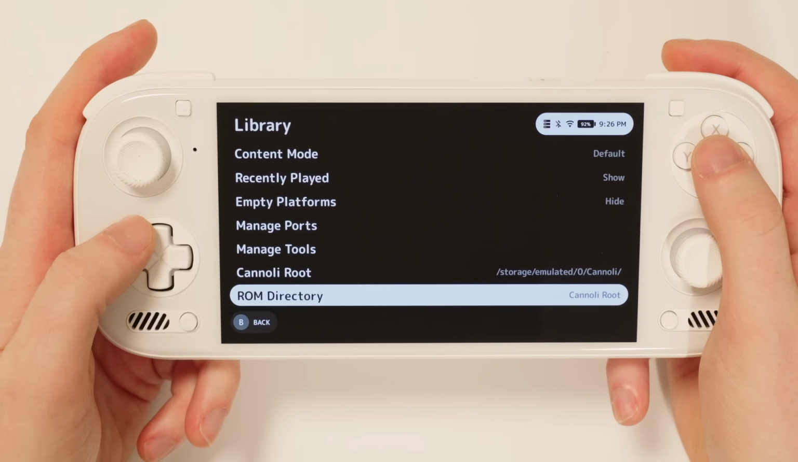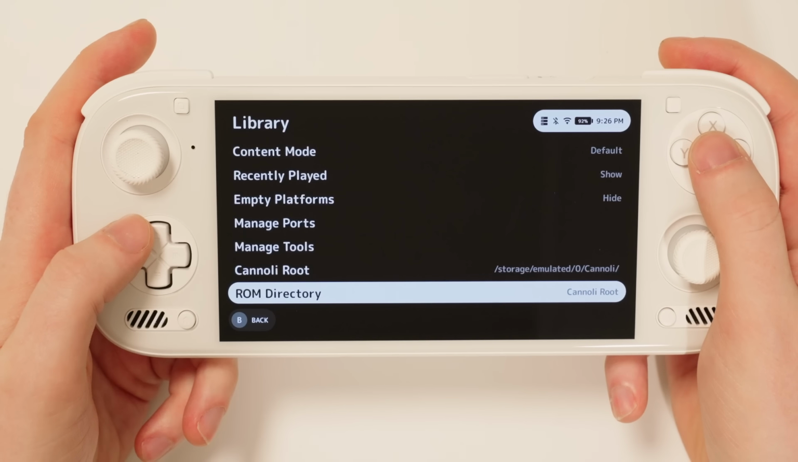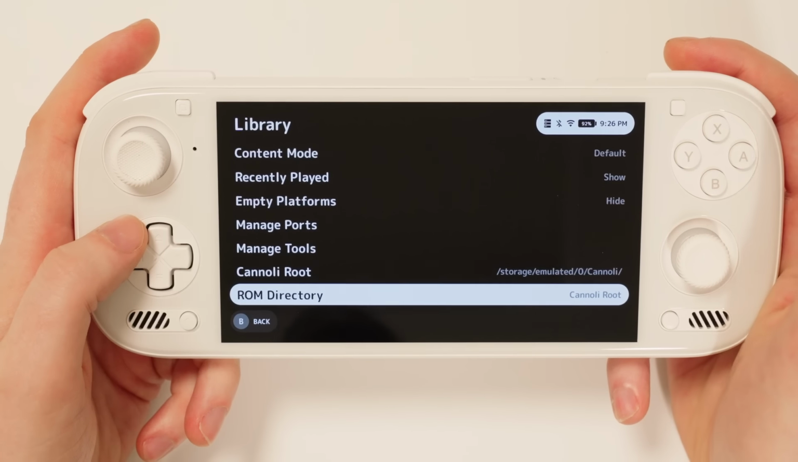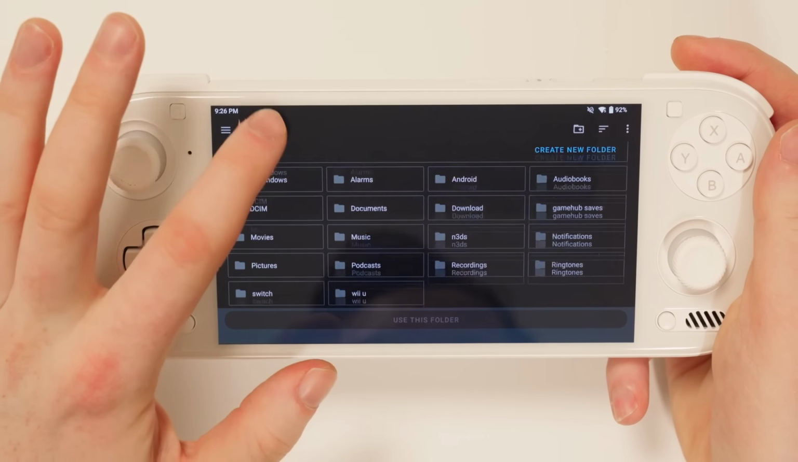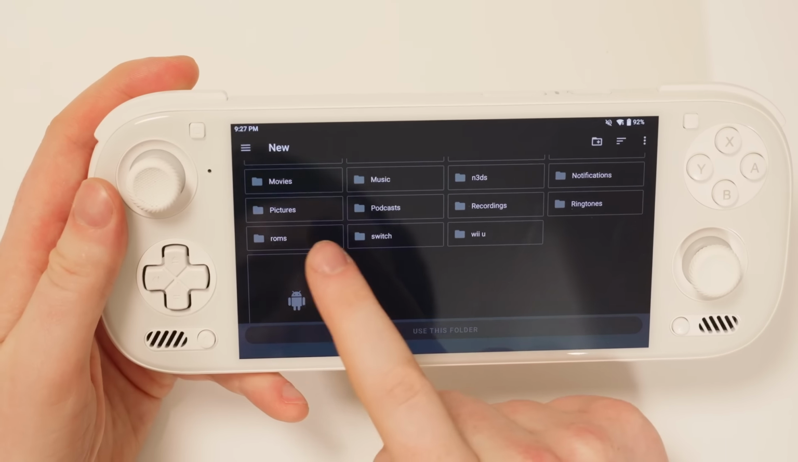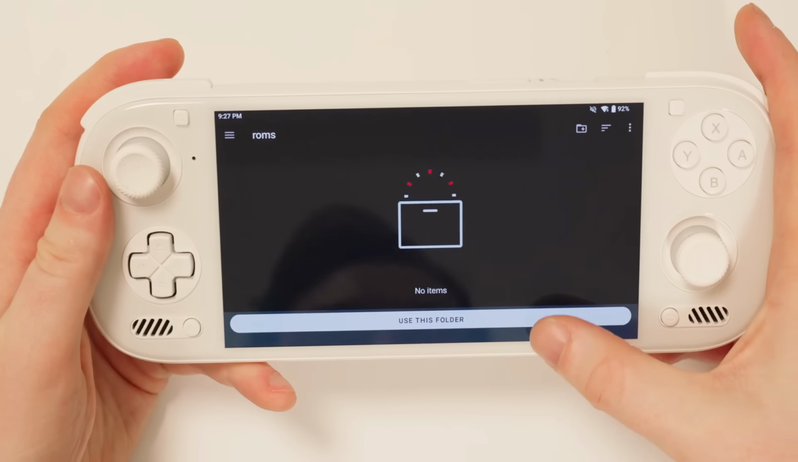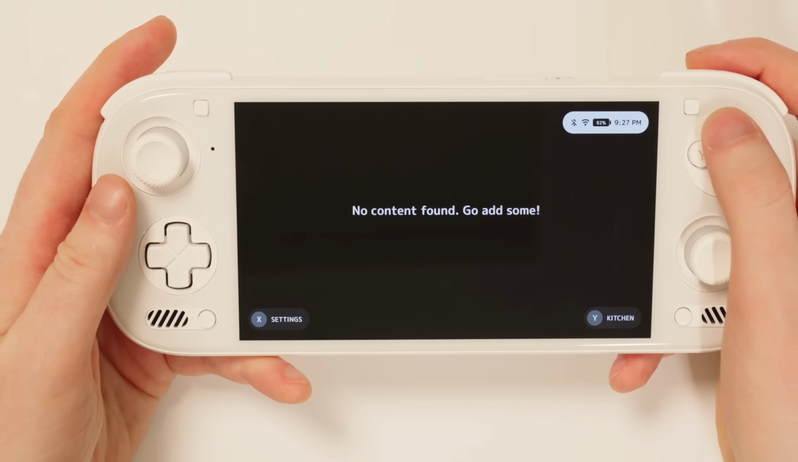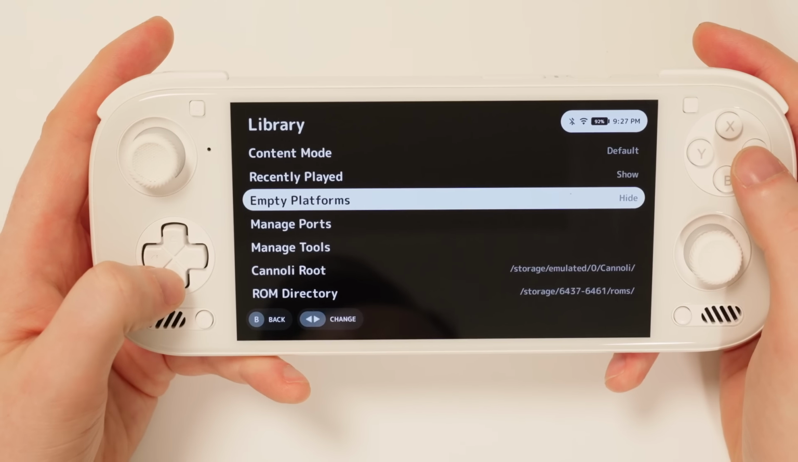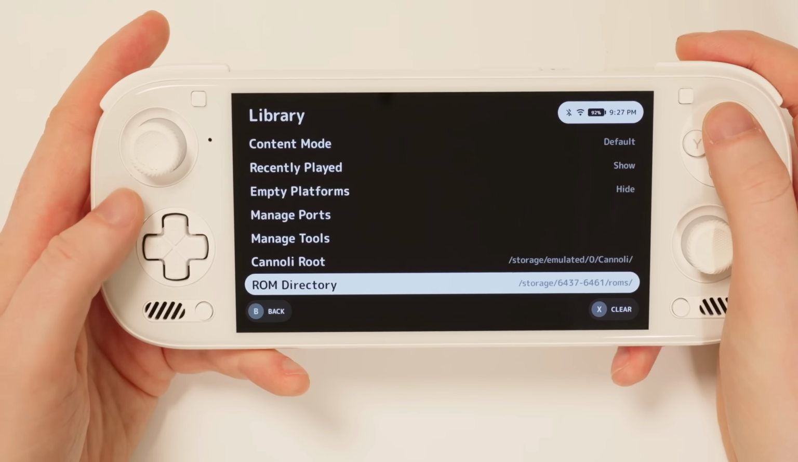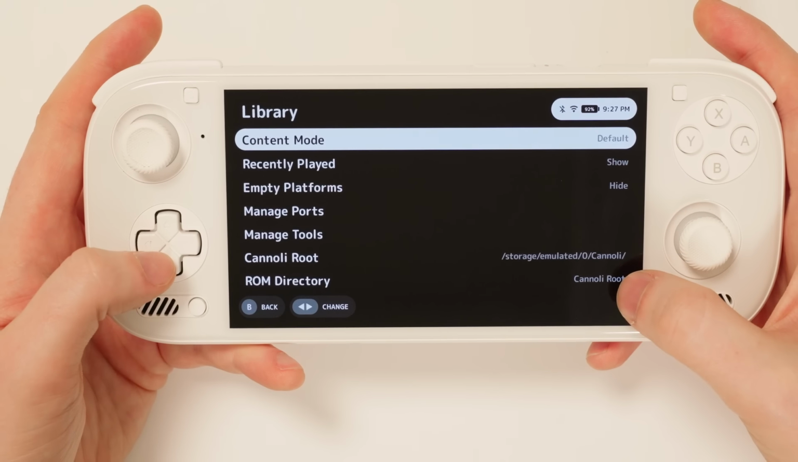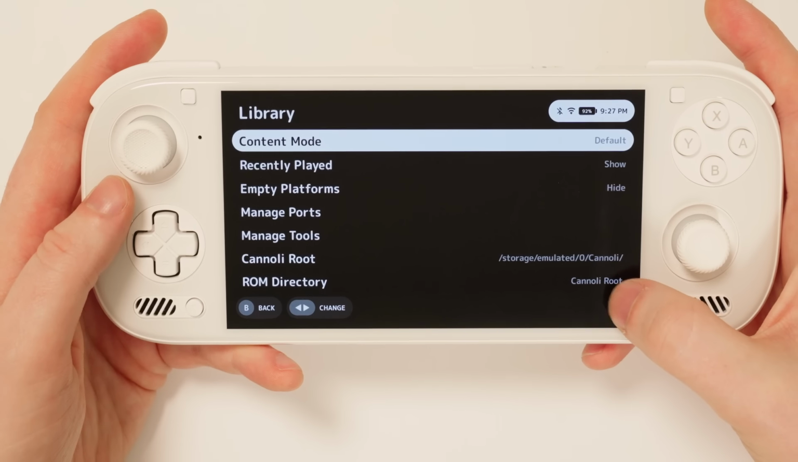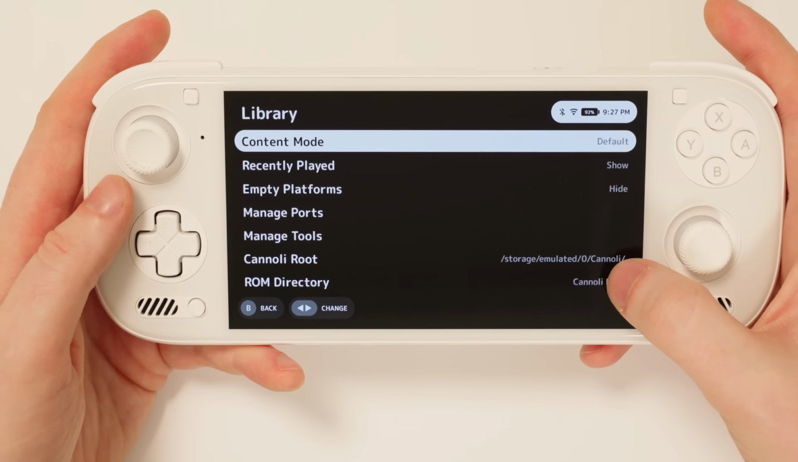So if you already have your own ROMs folder on your SD card, you can just point it there now by choosing this, going to your SD card, choosing your ROMs folder, and then assuming you have some ROMs in there, using that. For this video, I'm going to keep everything just completely standard. So I'm going to use X to clear this ROM directory, which will return us back to the original default Cannoli root directory. And what that means is it will use the ROM folder inside the Cannoli folder.